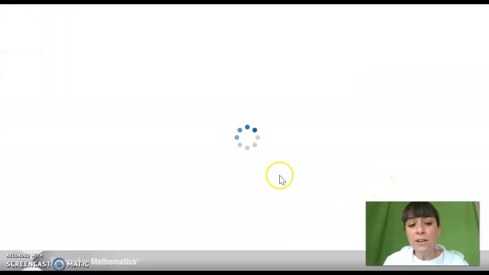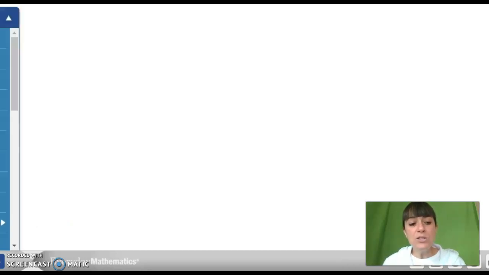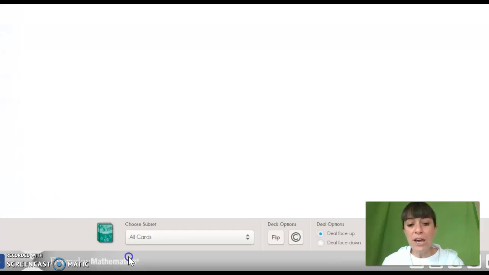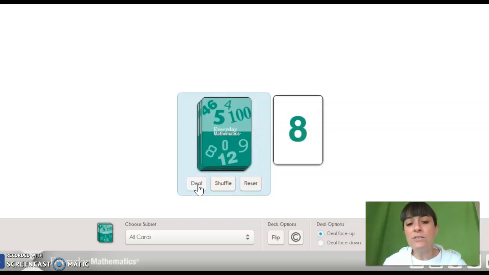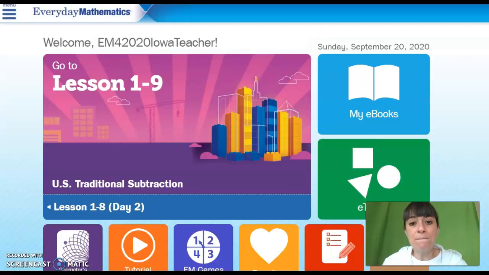On the e-toolkit, you have just about every math tool that you could want inside of the eTools button on the left-hand side. Once you click on the eTools button, you can bring up any one of the eTools. In this situation, I brought up the number cards, and so I'm going to bring the number cards here. I'm going to shuffle those number cards. I'm going to deal out a few cards, and I can play some math games right inside of there.